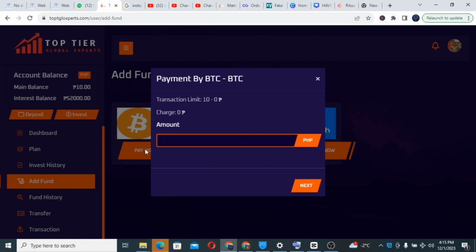Let's say pay now. You enter the amount. Let's say 5,000. Click on this PHP. Here is the currency selected. You can choose any currency at all, dollars, any currency. So I click on next.